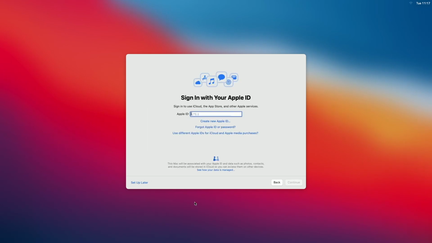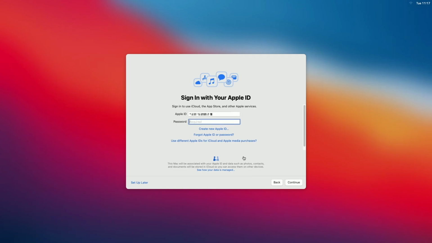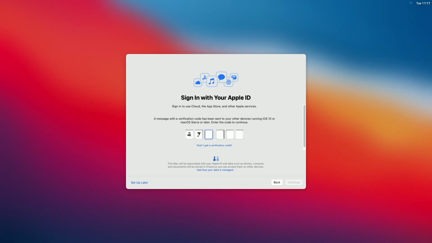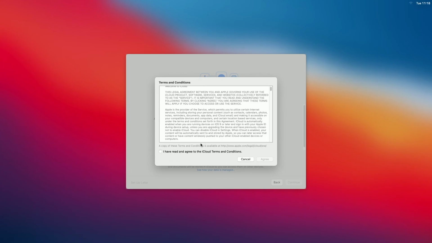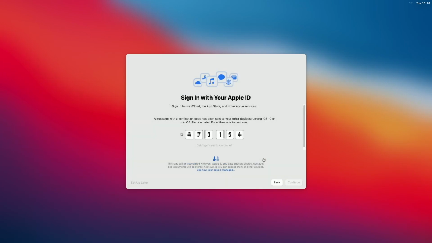It's asking for my Apple ID, so I'll enter my Apple ID here. I'll hit continue. I'll enter my password. Now it's doing two-factor authentication. I'll enter that in. It has the iCloud's terms and conditions. I'll agree to those. I read those offline, probably, maybe.